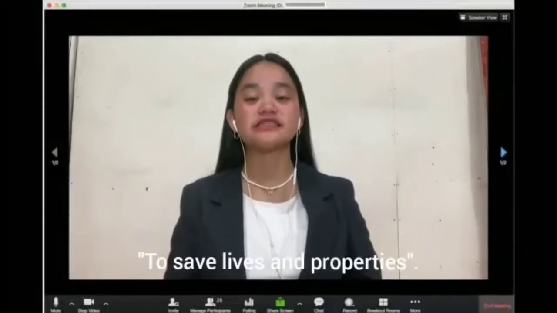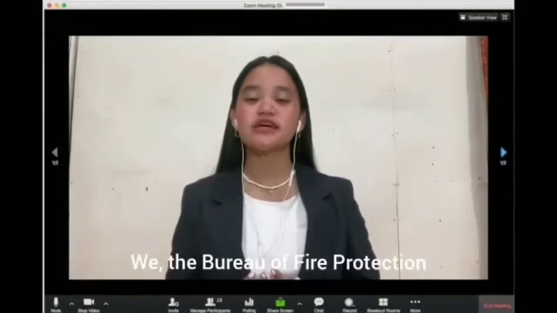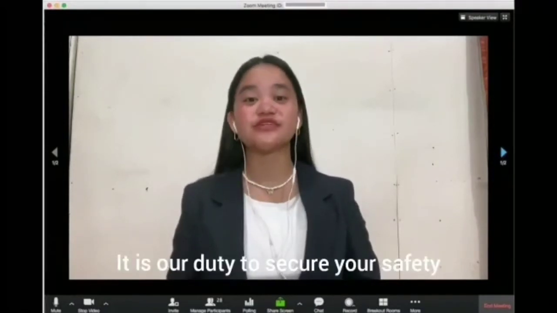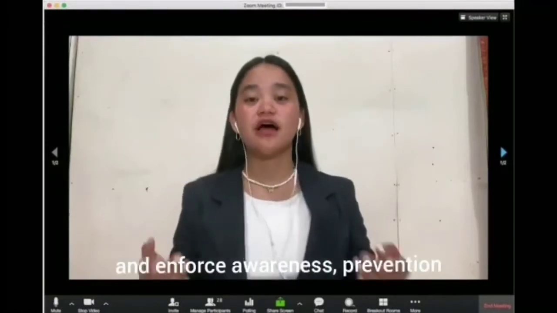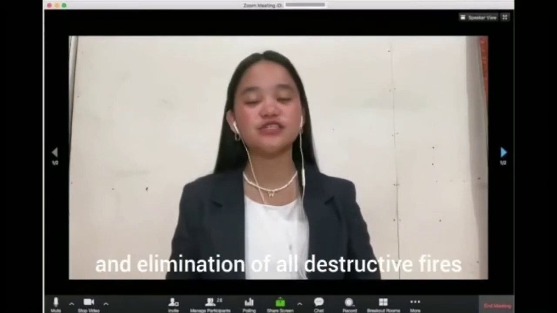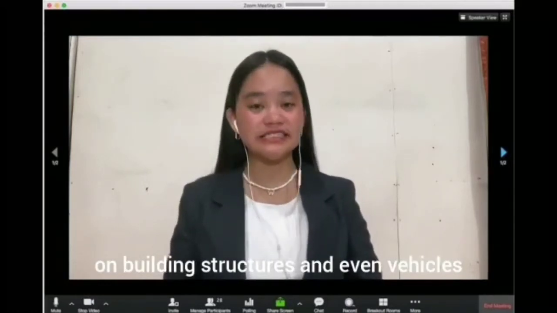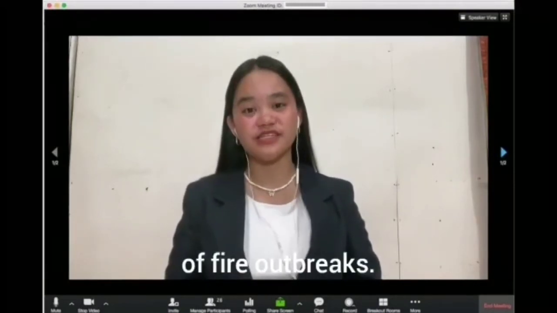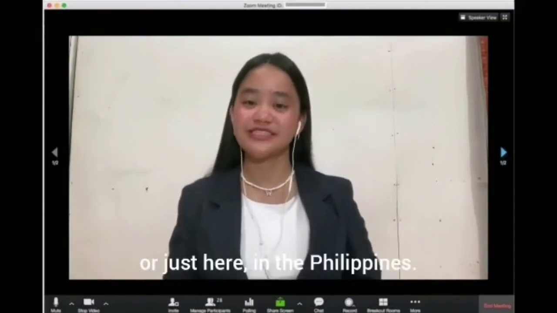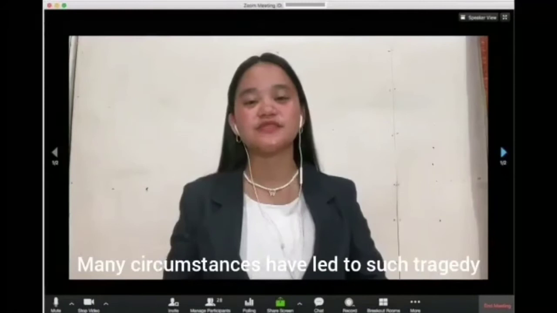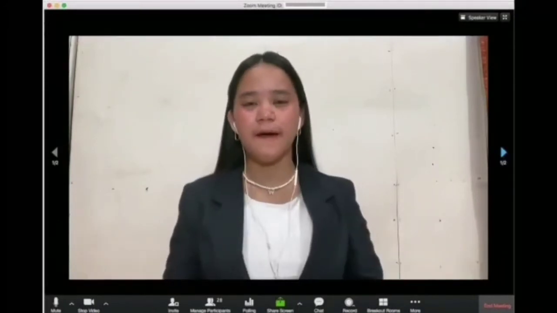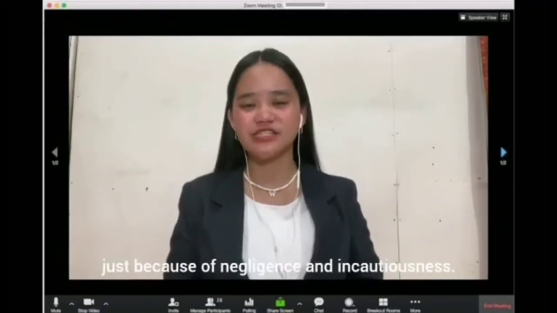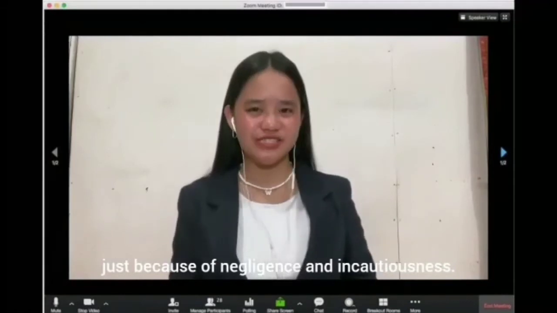As our motto says, to save lives and properties, we, the Bureau of Fire Protection of Region 7, Cebu City, it is our duty to secure safety and enforce awareness, prevention, and elimination of all destructive fires on building structures and even vehicles. I believe there have been too many cases of fire outbreaks, maybe around the world or just here in the Philippines. Many circumstances have led to such tragedy, and we wouldn't want you to experience this unexpected death just because of negligence and incautiousness.